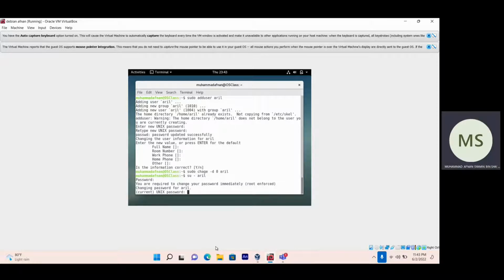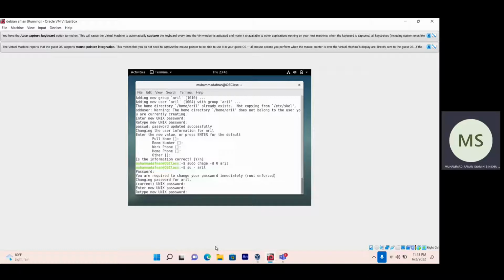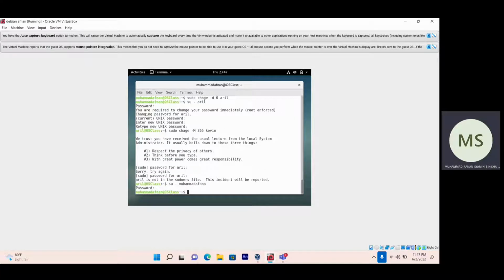and then we enter the new password. The new password, anything you want to enter and you want to create. I'll create, and then we have to retype. And then we go to the second question.